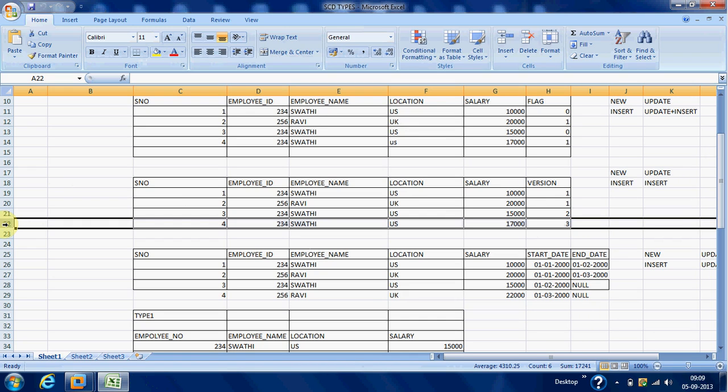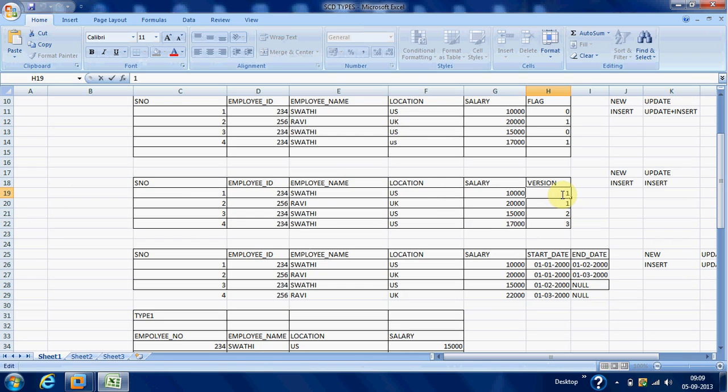In that 1 and 3, we are taking the maximum version. So this is one record, the version value is 1. This is again one more old record with a version value 2. Every time we take the previous version plus 1 and give it to the latest record, the latest information. So we need to take the maximum version every time. Records that contain the maximum version are the latest records.